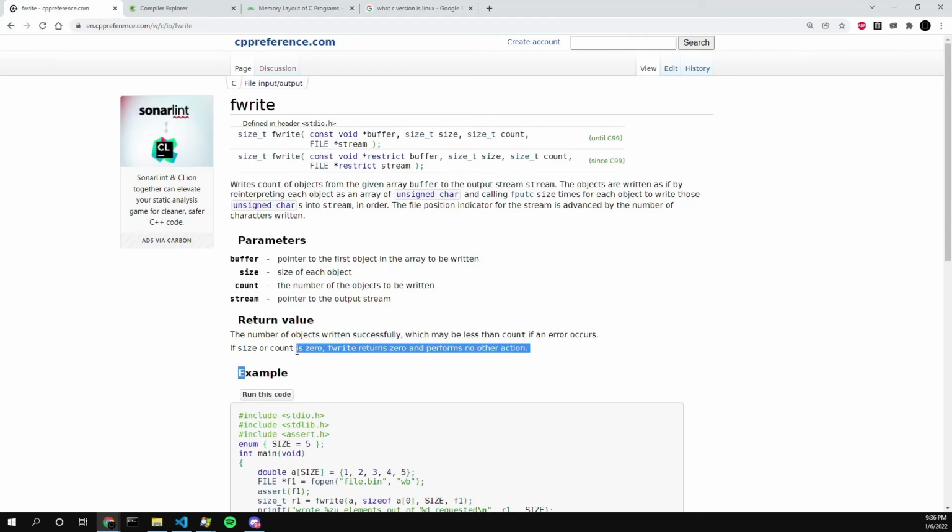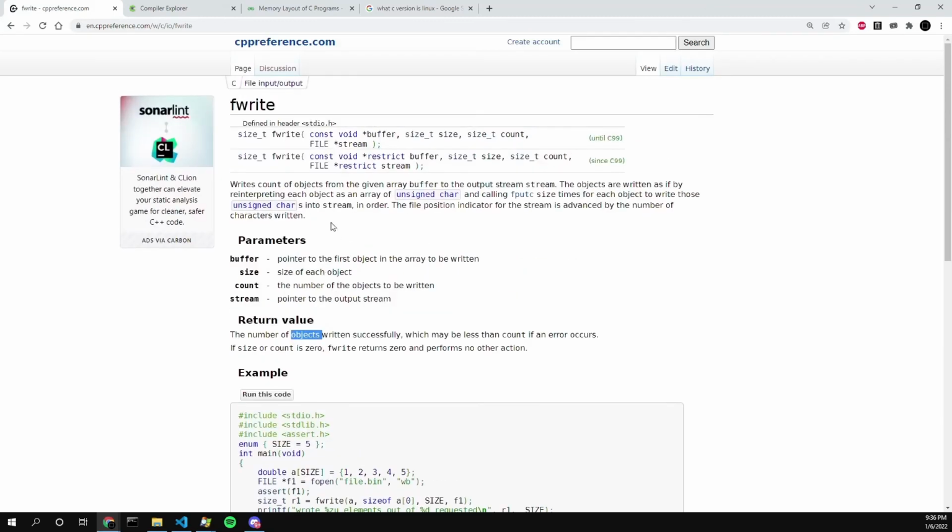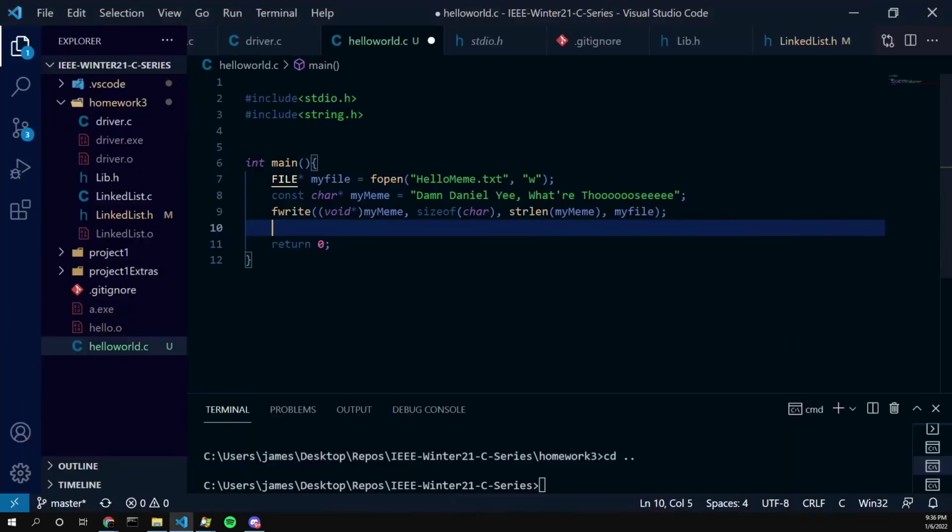If size or count is 0, fwrite returns 0 and performs no other action. Okay, that makes sense. Because this basically says your type is size 0, that's not a thing. And if the amount of data you want to write is size 0, then you're not writing any data. Okay. So the return value is the number of objects successfully written. If it succeeds, then the return value of fwrite is going to equal your count. So count should equal the return value of fwrite if things go well. I'm not going to bother checking because I am lazy.